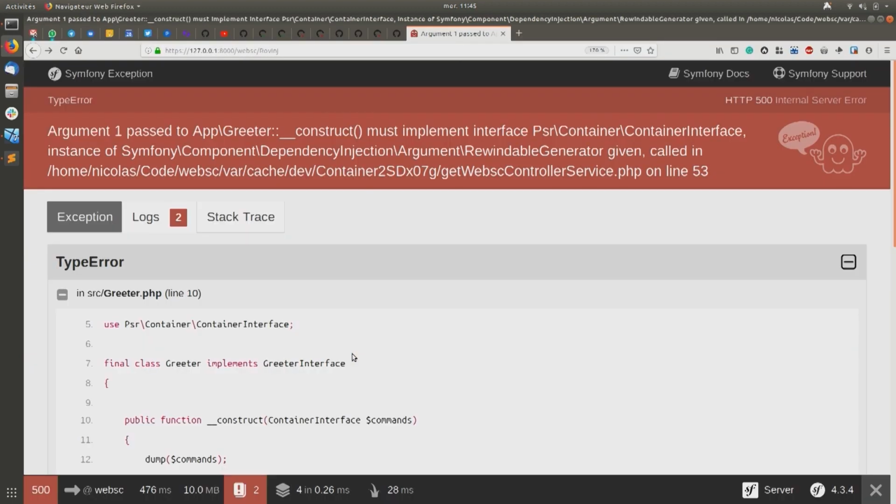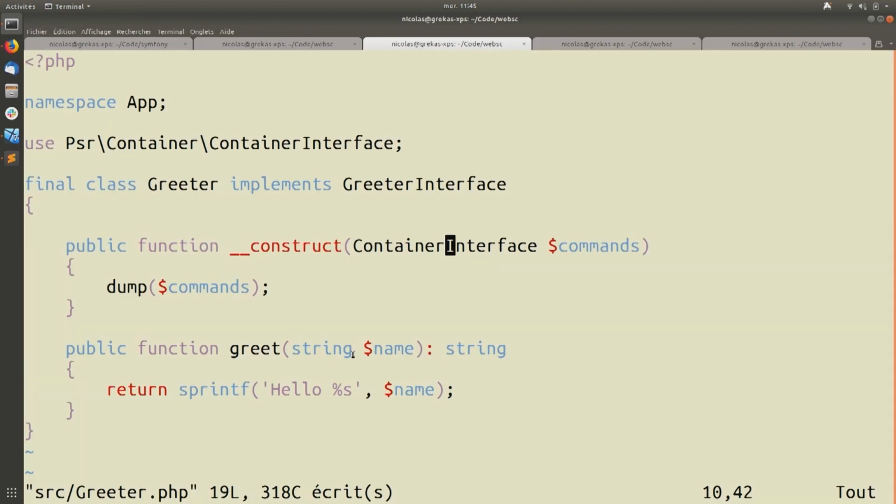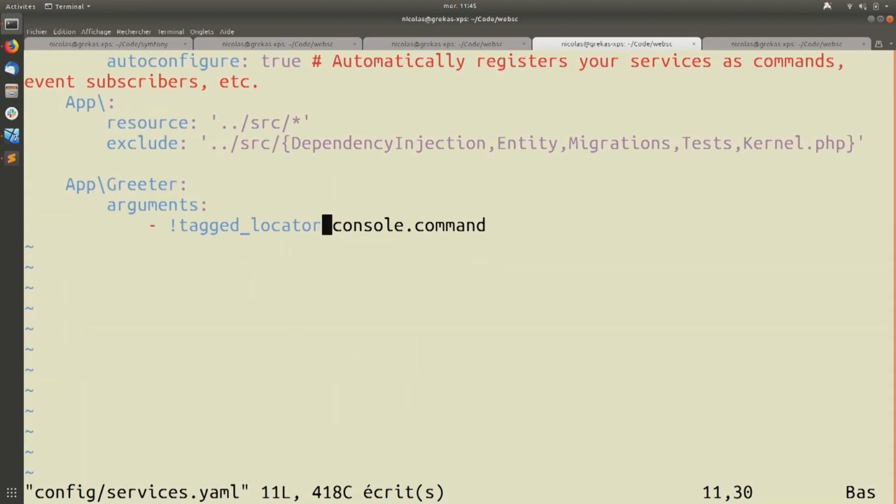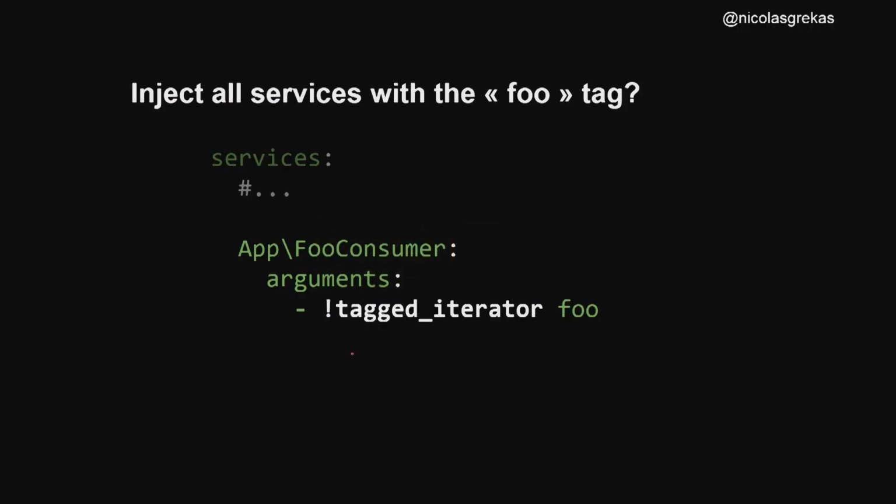So it says rewindable generator. Okay, I'll have a look later so that we can continue.